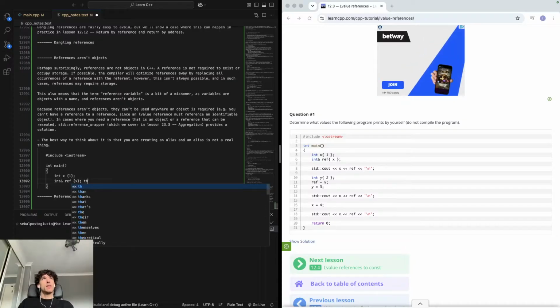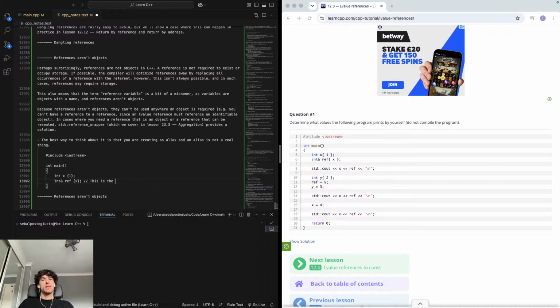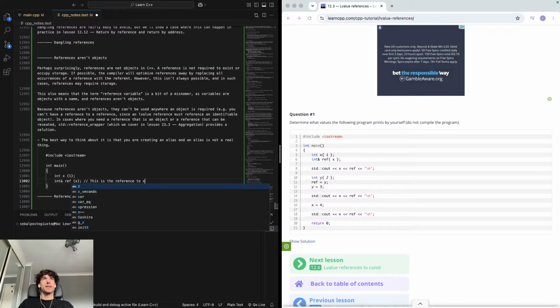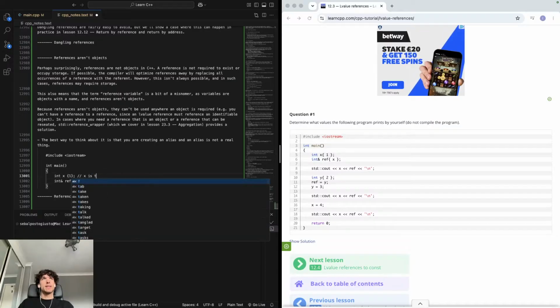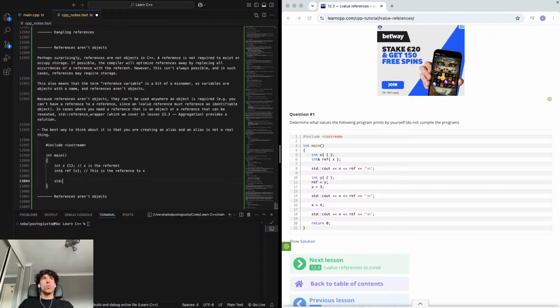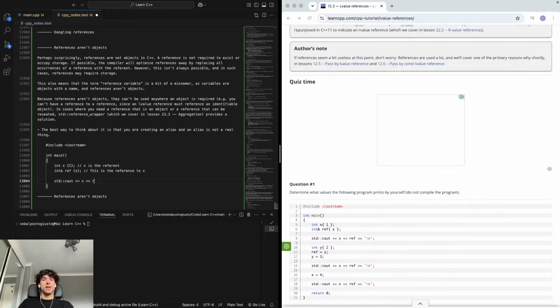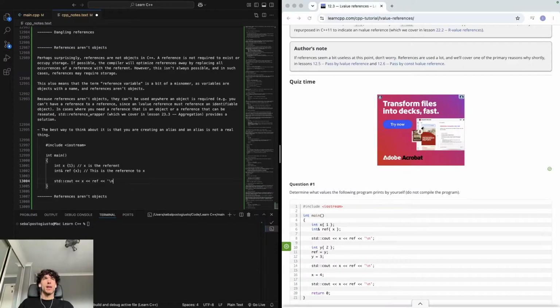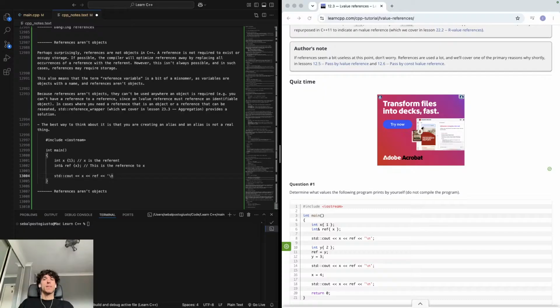So this is the reference, rather the alias for x. x is the referent. So then we are printing x and ref with a line break. So this will print 1, 1.